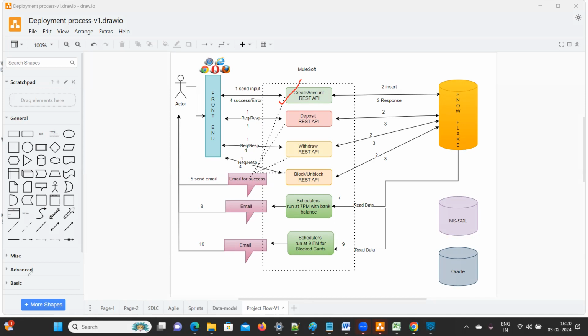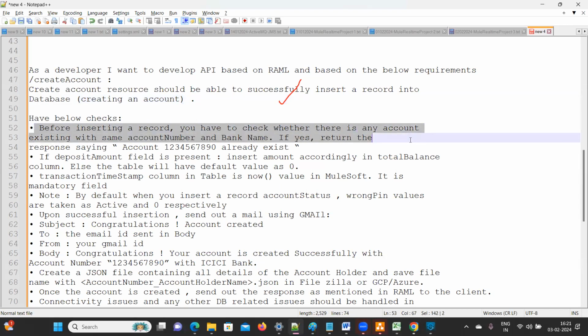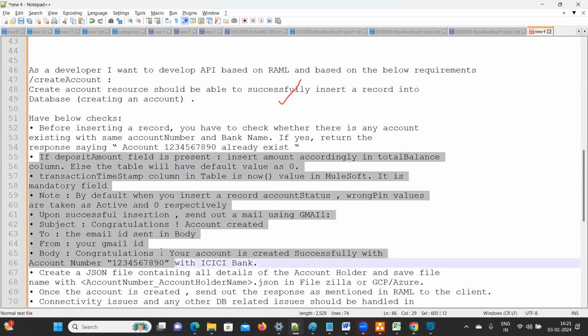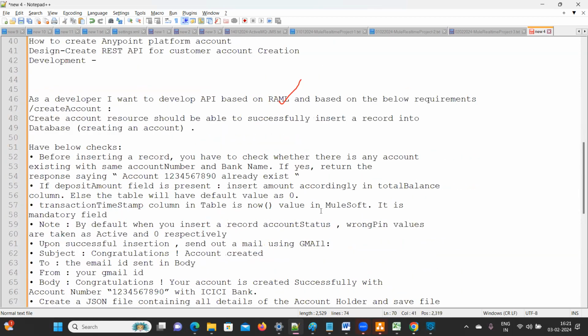As part of the last session, we have done the design part. Now we need to do development. In order to develop, there are a few checks we need to do before inserting a record. You need to verify whether your account already exists or not. If it exists, you need to display an error message. Else you can enter. There are a few conditions, and we'll go one by one.